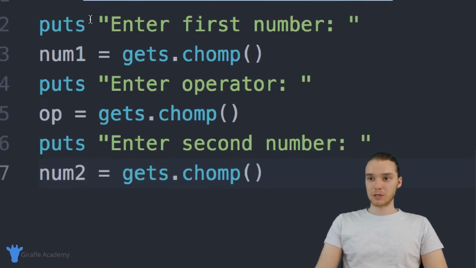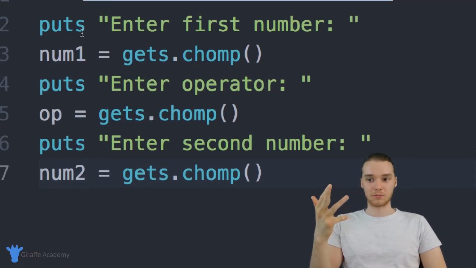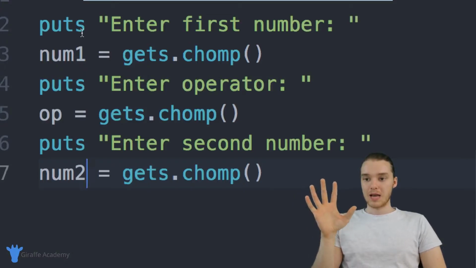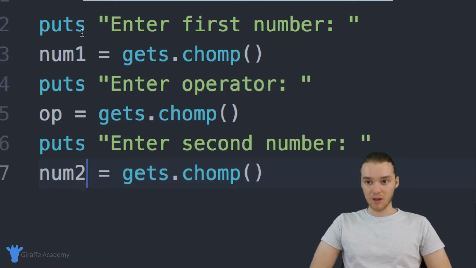So essentially what we're doing is we're asking them to enter in the first number. Once they do that, we're asking them to enter in the operator: plus, minus, division, multiplication, subtraction, whatever. Then we're asking them to enter in the second number, and we're storing all of that information inside of variables.